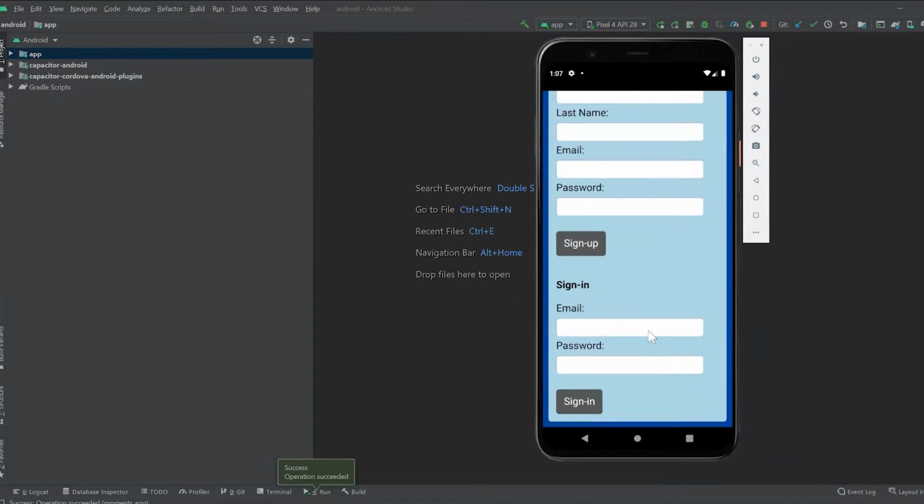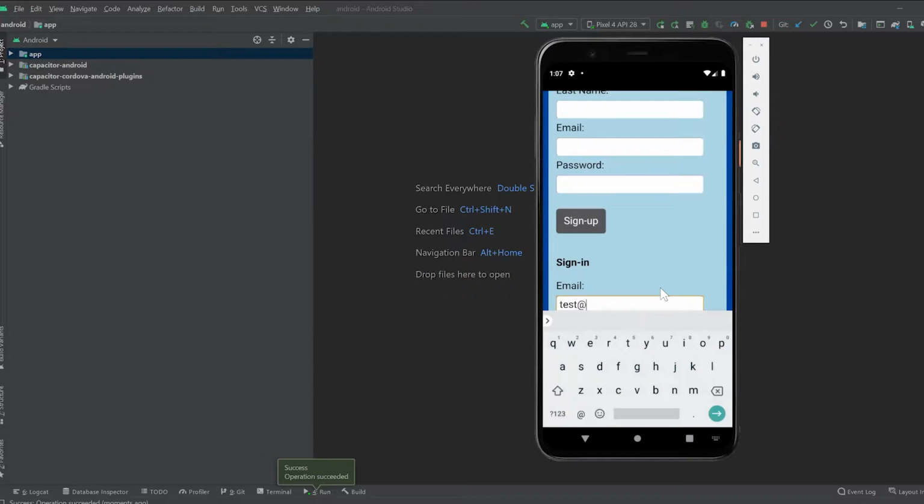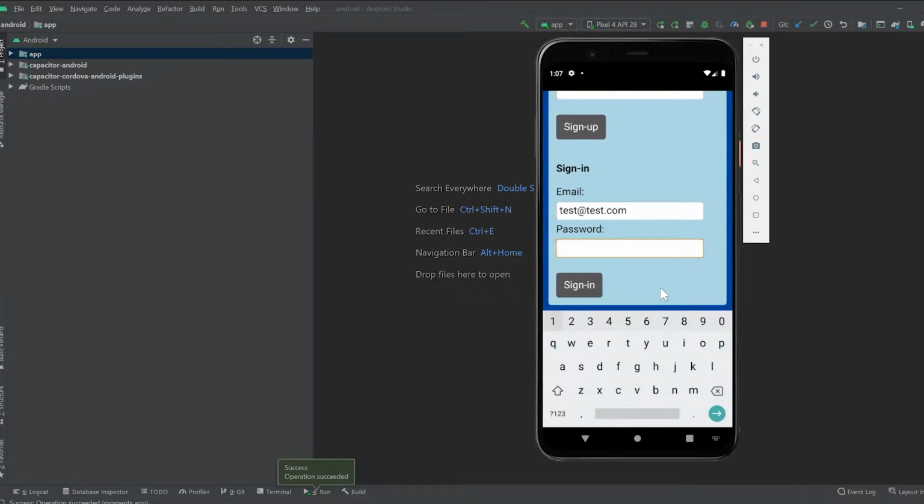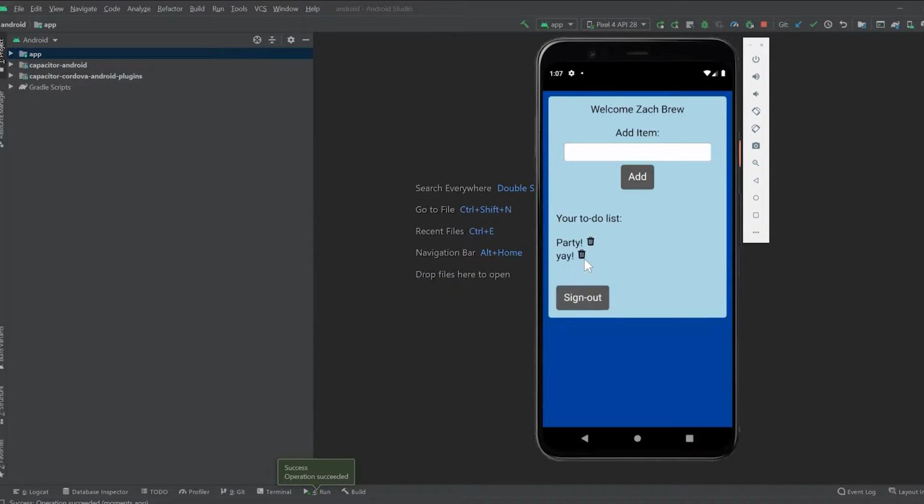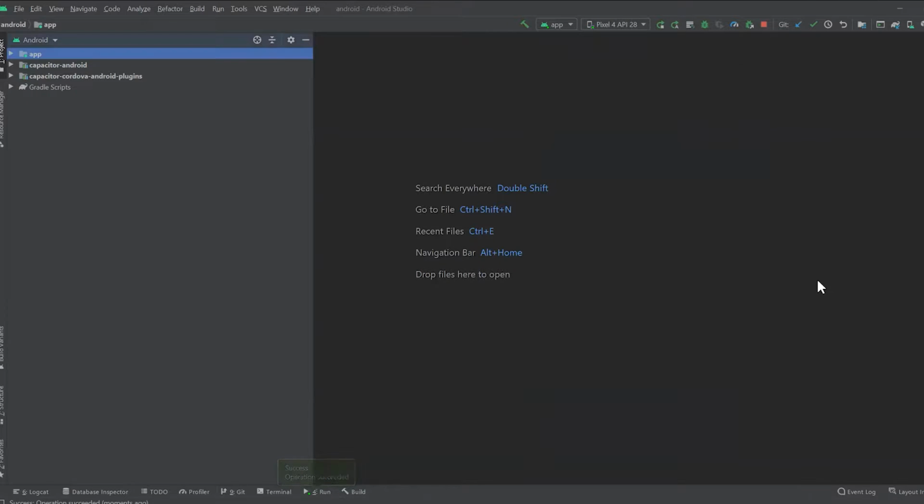So make sure everything works in your simulator. Okay, everything seems to still work. Great, great, great. All right.